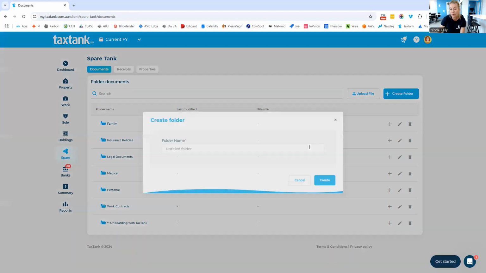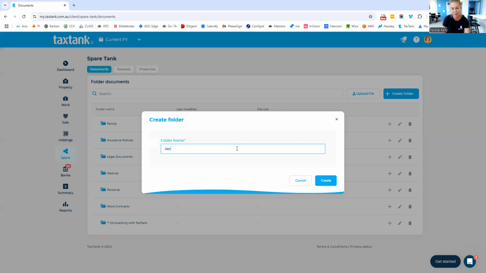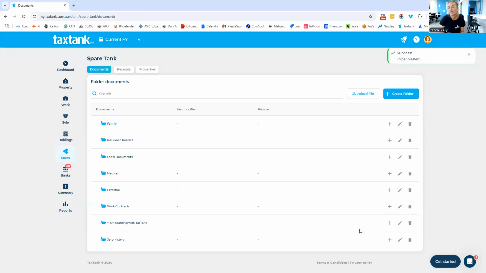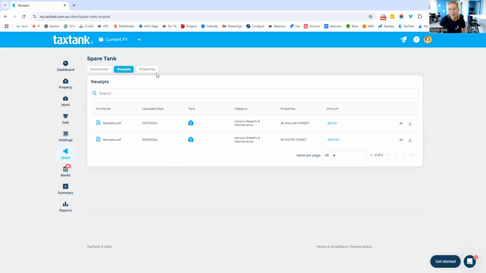So you could create a folder called Xero history, and then you could attach all of those. You could do it by financial year. You've got full flexibility. While we're here, the receipts that I was telling you about, even though we save them with transactions, we also save everything here because it's just painful to have to go and find things. If you bought an oven 3 years ago, it's much quicker to come here and search it than it is to filter back through different property expenses.